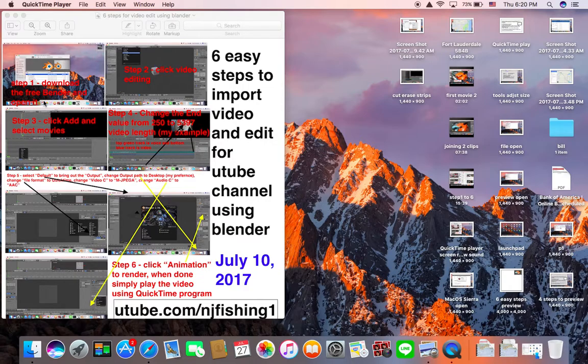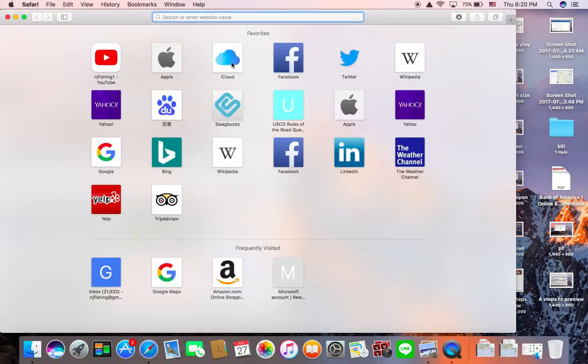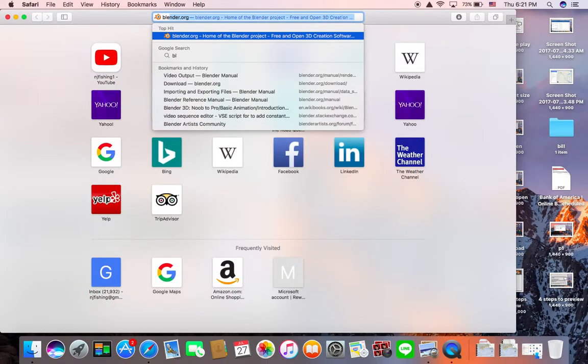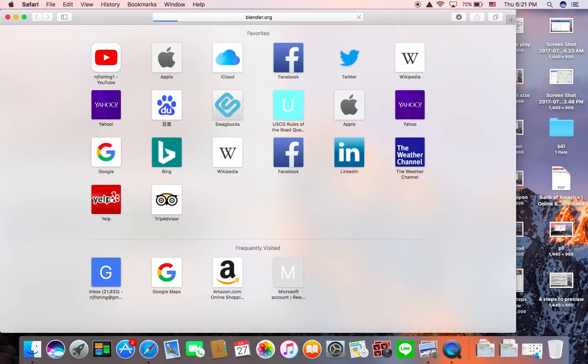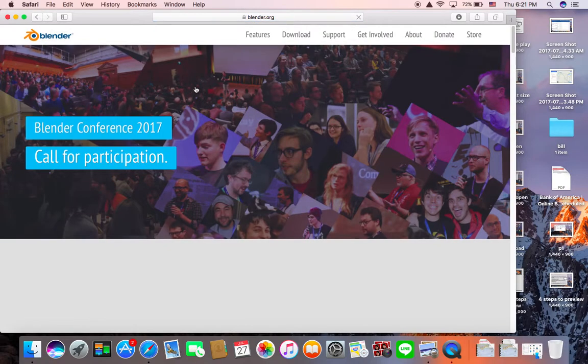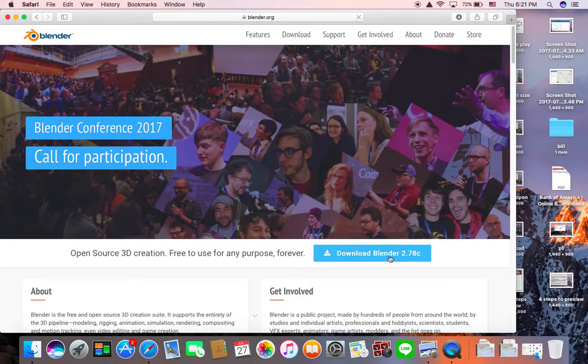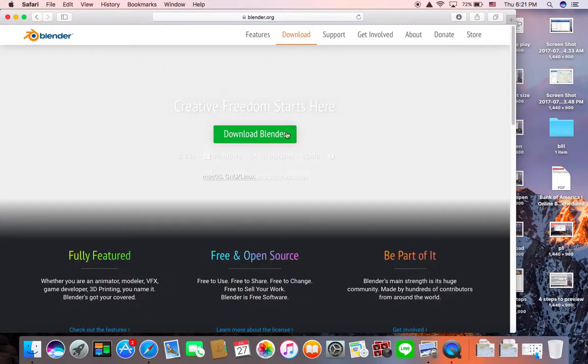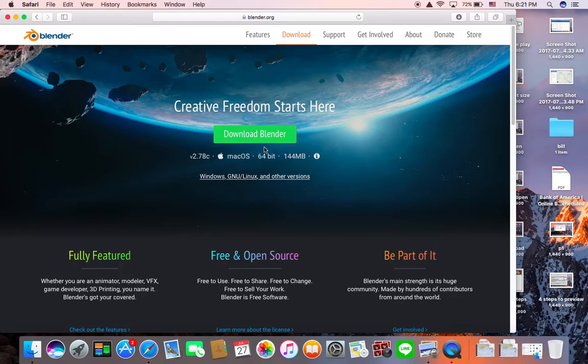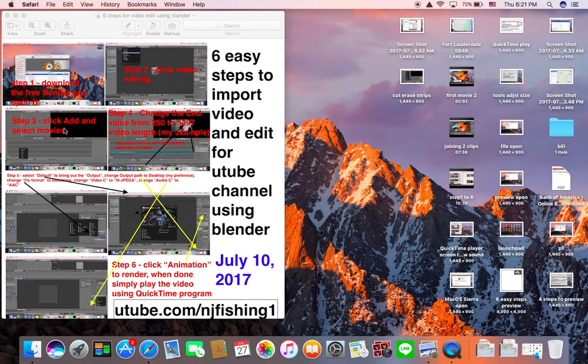Just go to the blender.org website. We open Safari and type in blender.org and it shows up. Then you just click here, download Blender 2.7 AC, and then it will ask you to start the download of Blender according to your MacBook, 64 bits and so forth. So that's the first step.